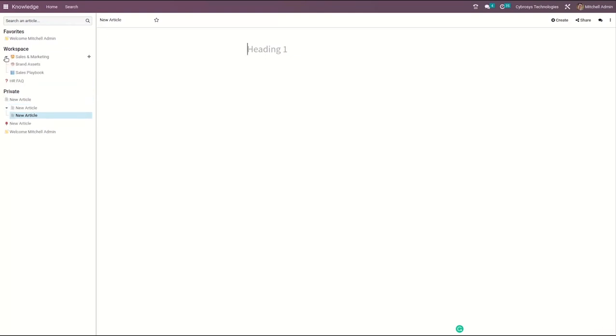Similarly, based upon the workspace, if you need to create an article under a certain workspace, you can create the new article within that. The Knowledge module will also help you to centralize the organization's information for easy access. So the Knowledge module is one of the latest additions to Odoo and is expected to be a new feature of Odoo 16. Now let's have a look at the next expected feature in Odoo 16.